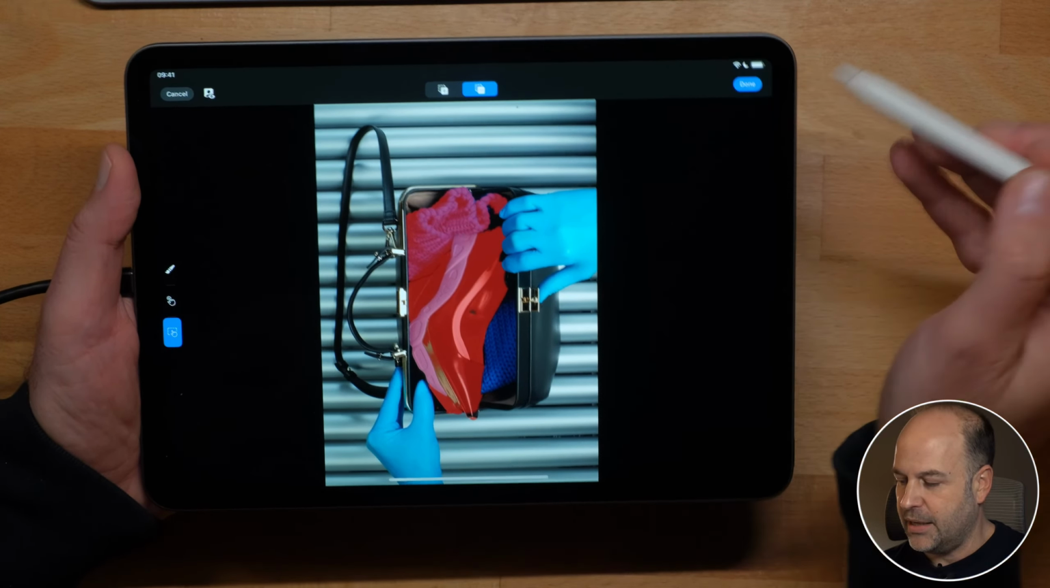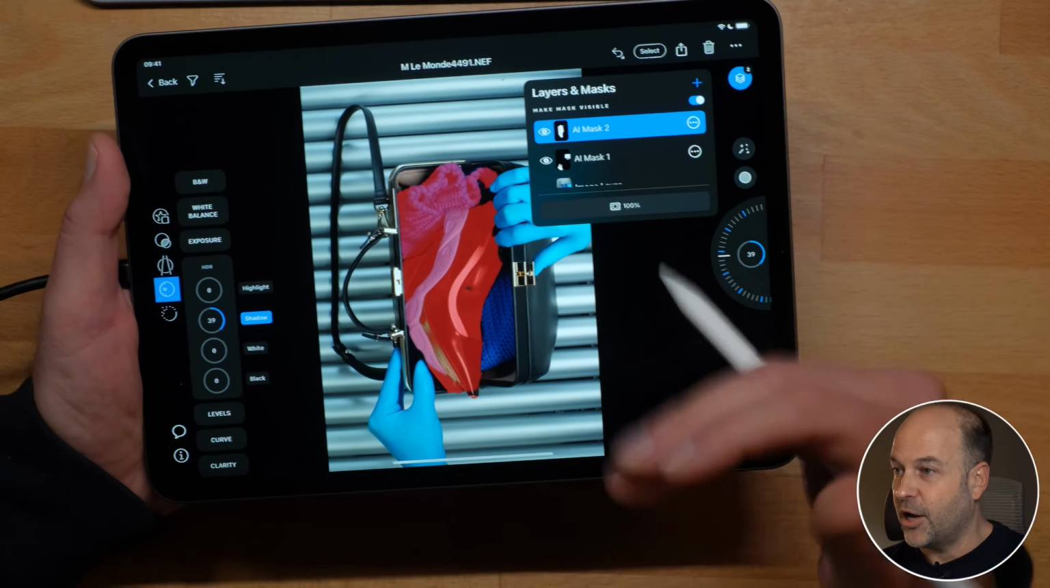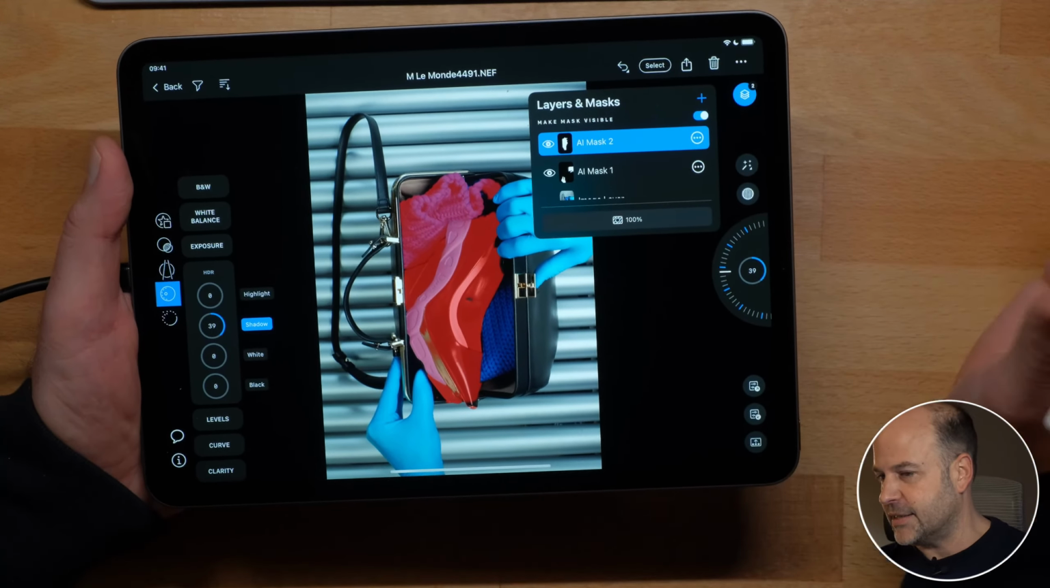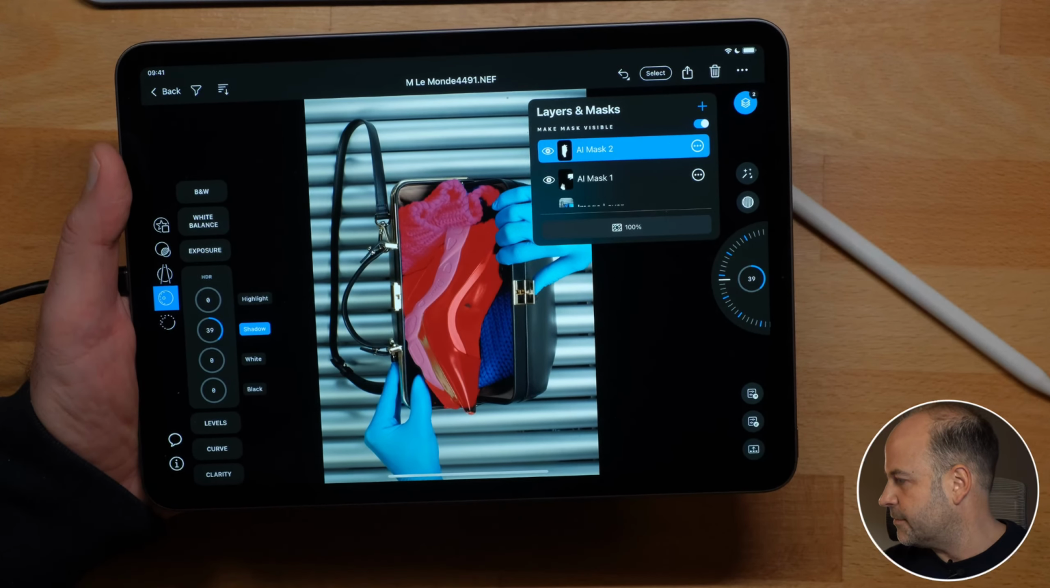Again, once you're happy, tap done, and then you're back into the image. So you can go back and forth as many times as you like, adding to the mask, subtracting to the mask, and so forth. Very straightforward.